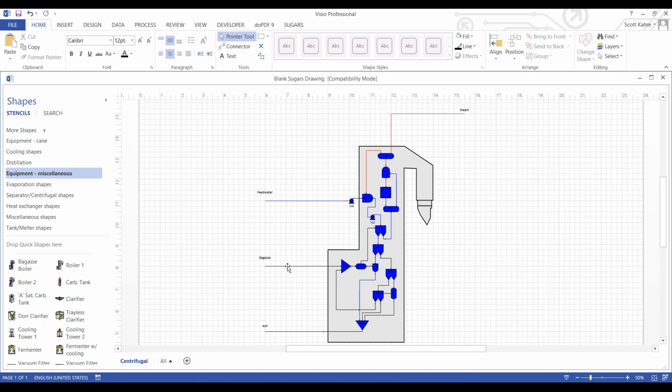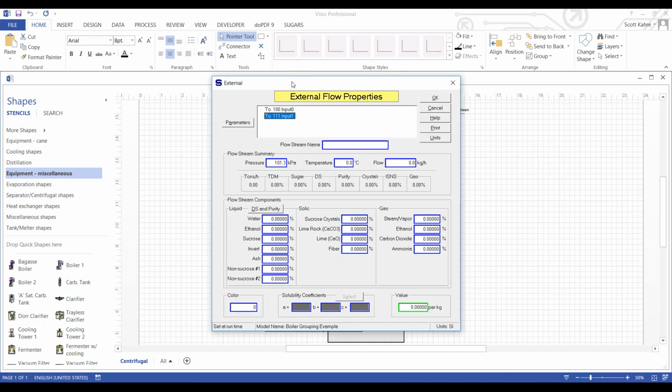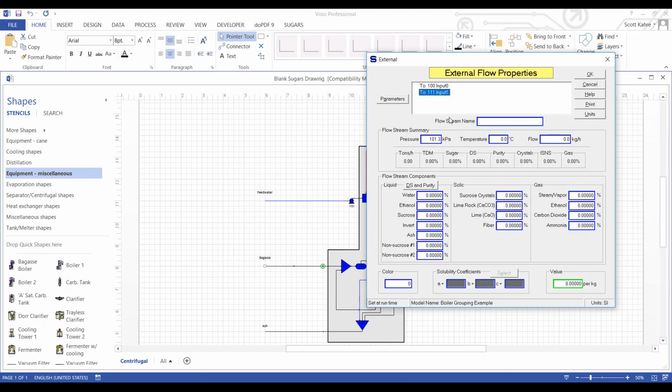I don't think I specified my bagasse yet. So we need to double click because this is another external flow coming into the model. We need to specify the properties of the bagasse. First thing, of course, is a name, bagasse. Now, the flow quantity is going to be calculated by the station grouping. It's going to tell us how much bagasse is needed to make the steam that this boiler is going to make. So I'm going to leave the flow quantity at 0 on the bagasse stream. Not necessary to enter any information there.